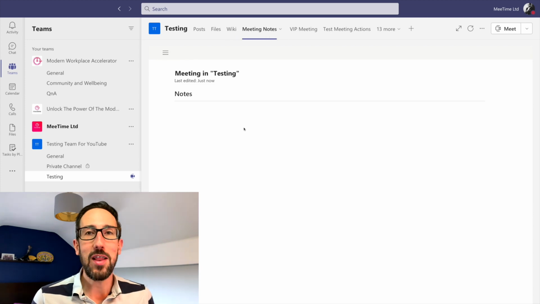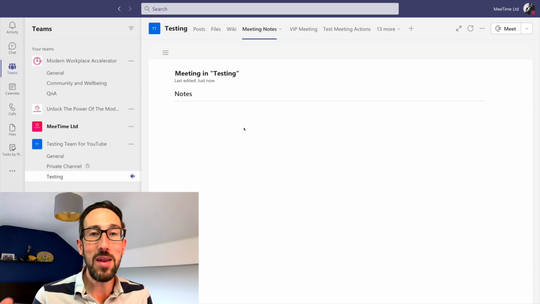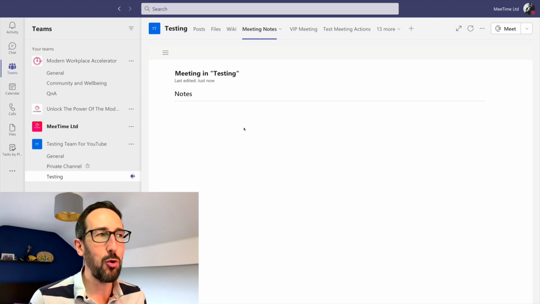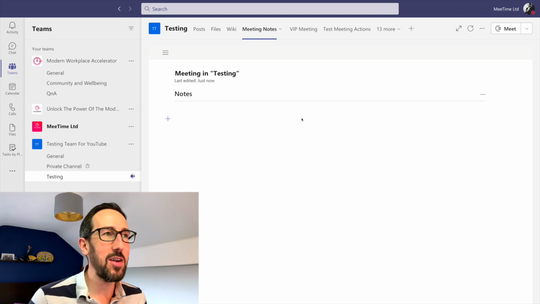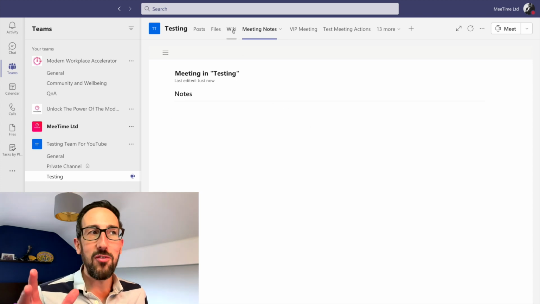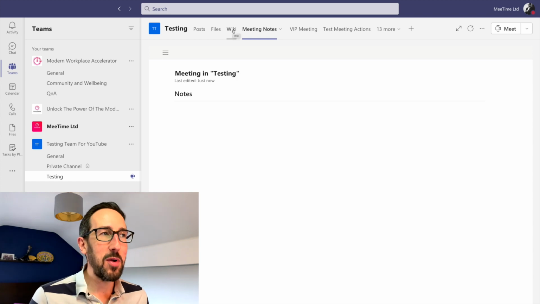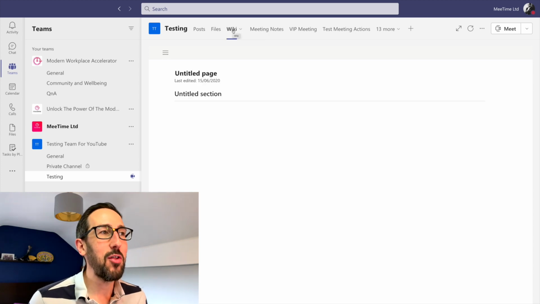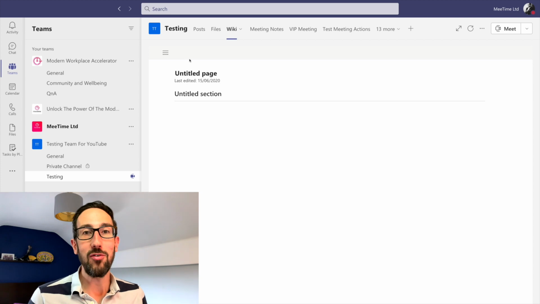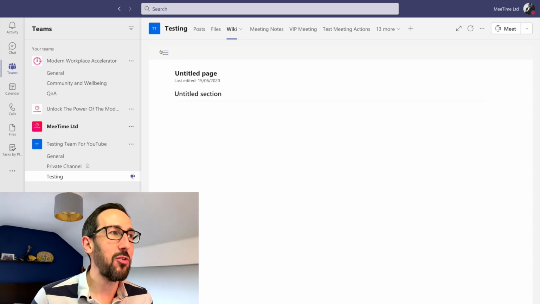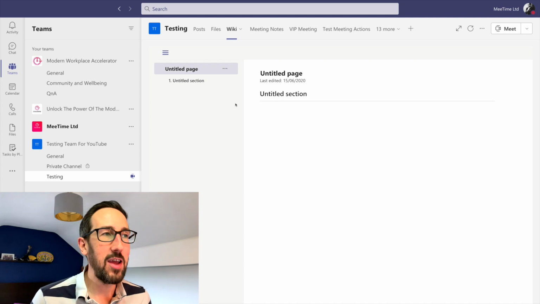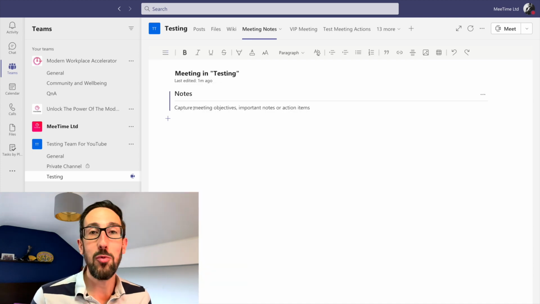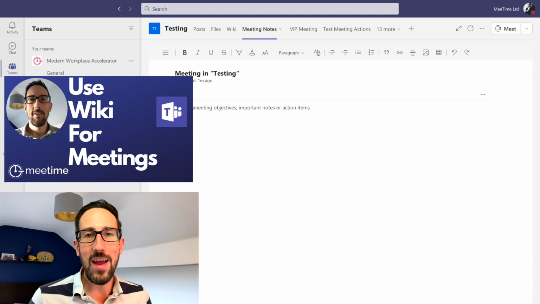So the first time you click Meeting Notes in the meeting, it's going to create a new tab for you called Meeting Notes. It is then at least, therefore, a bit more permanent. So there's not much benefit of using the Meeting Notes functionality because it just makes a Meeting Notes tab for you, rather than just using the wiki tab where you might have some other information there as well. So you could then have a page for each meeting and sections of the meeting and put your notes in there. If you want to know more about wiki, then check out this video after this one.